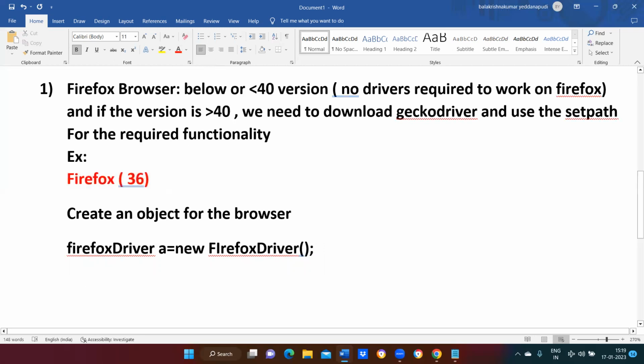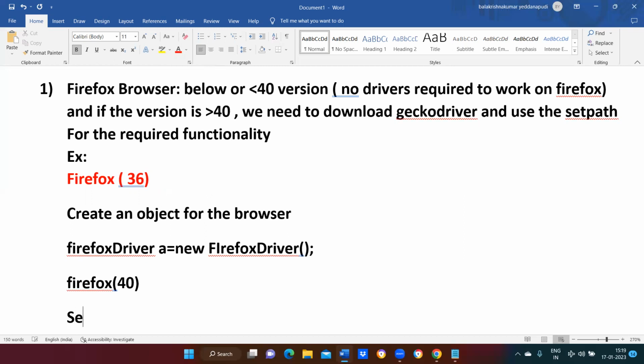Now, if you are using a Firefox 40 version, we need to download the Gecko driver and set the path. So we use a function called System.setProperty. What is the component? WebDriver. What is the browser? Gecko driver.